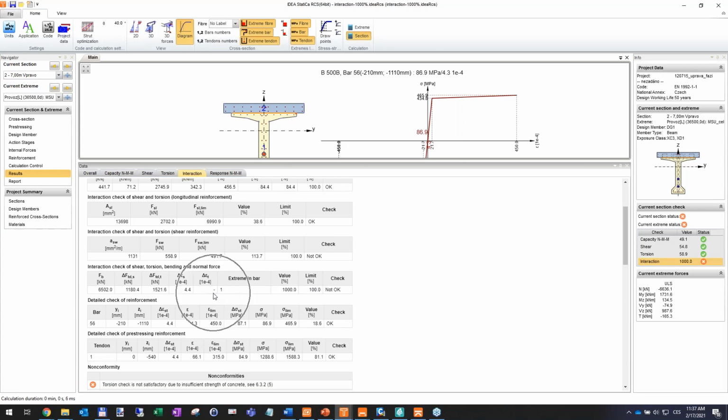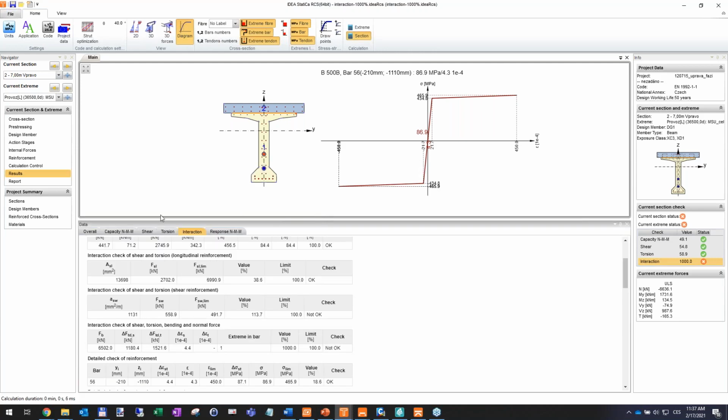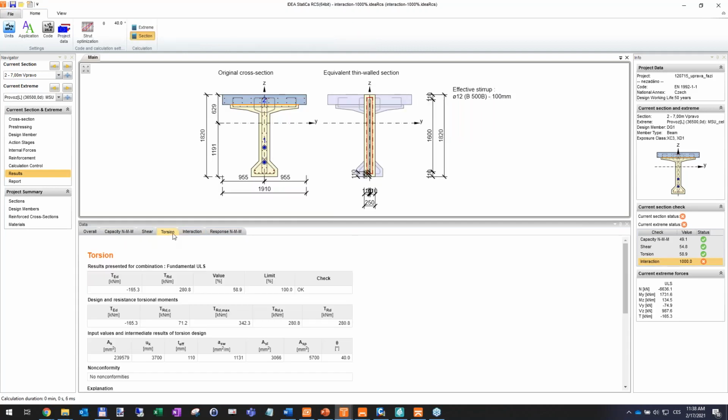You can notice that there is no strain. There is this sign. So we weren't able to find the corresponding stress strain. So what we have to do, so if I switch to torsion, this is how we check the torsion in this section. We create this equivalent thin wall section.